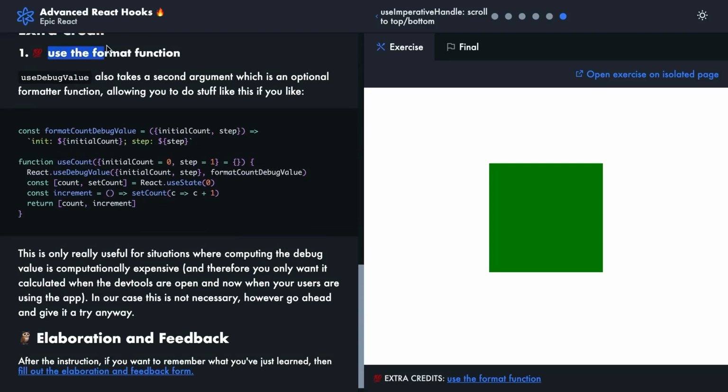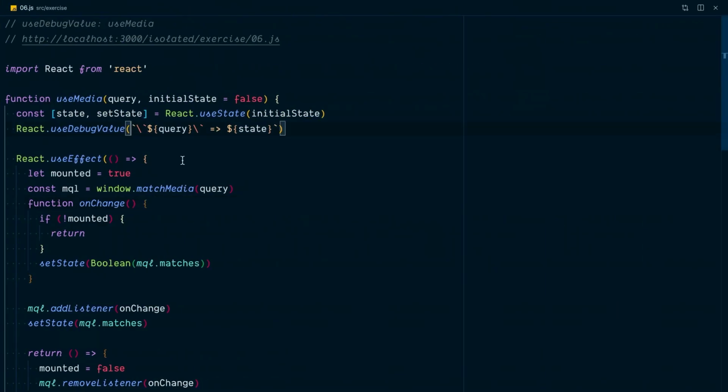For this extra credit, we're going to use the format function. So there's an option for useDebugValue to accept a second argument of the format function. So let's go ahead and do that, even though it's actually not totally necessary. We'll talk about that here in a bit.